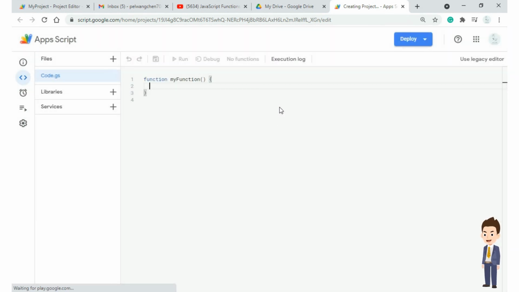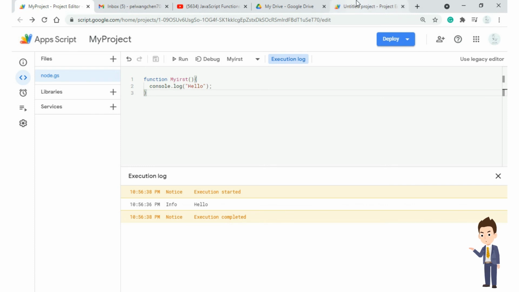Here, this is the same code as we did earlier. And yeah, that's all for the introduction part.